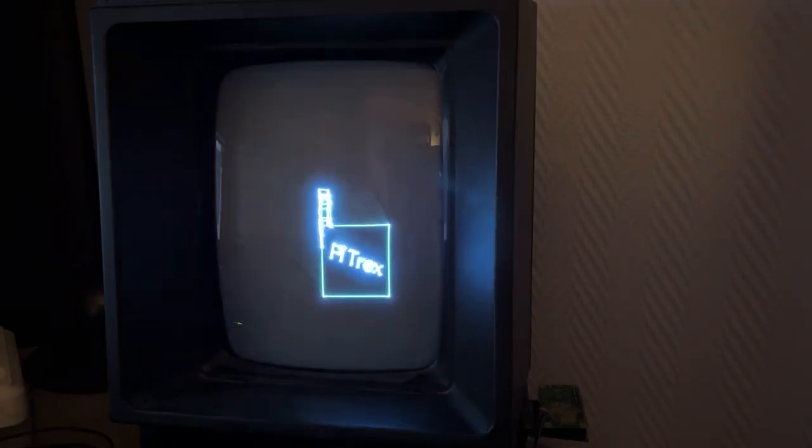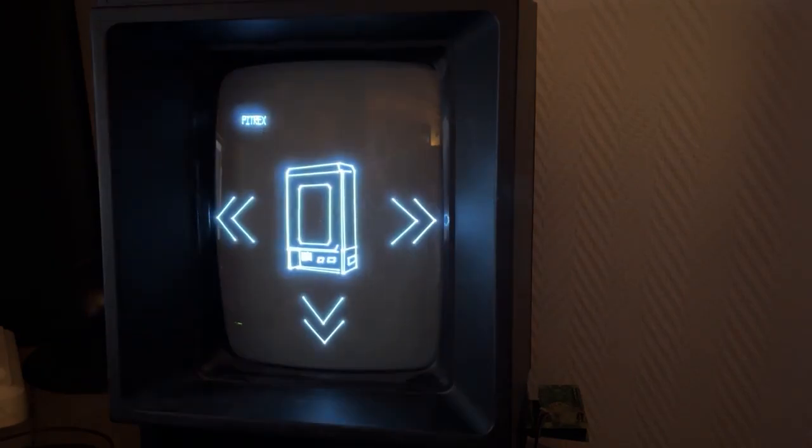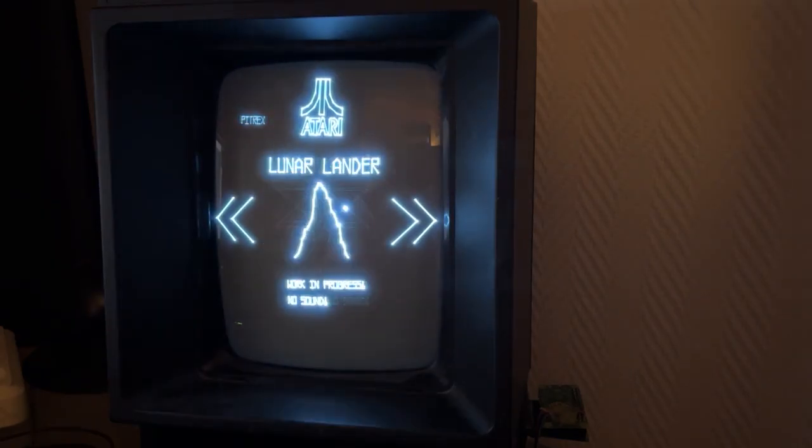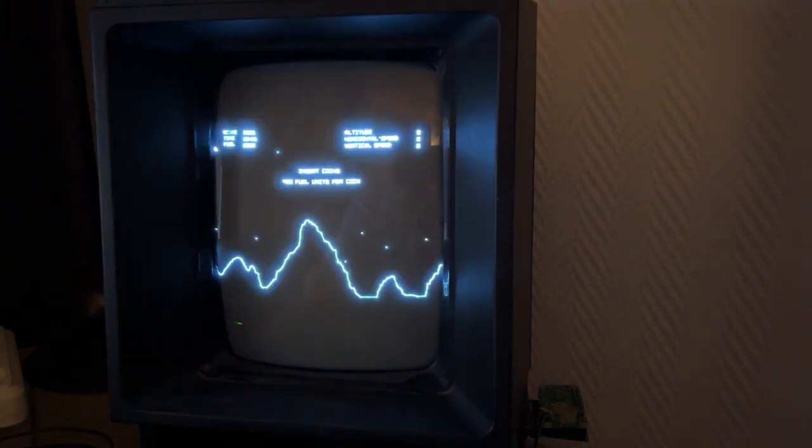I invested quite a little bit of time in it and I'm pretty content with it by now. Let's look at the current stage. Atari Lunar Lander, and this is how it starts up. The Vectrex is in portrait mode, and I've shrunken the y-axis so that the usual Lunar Lander landscape is visible.